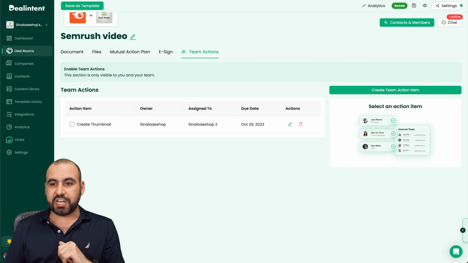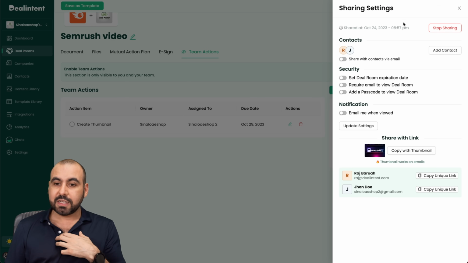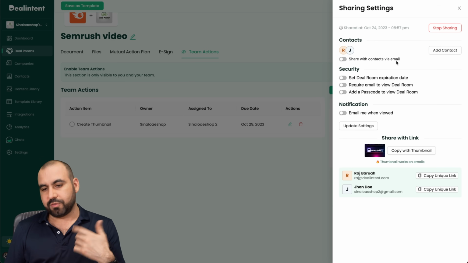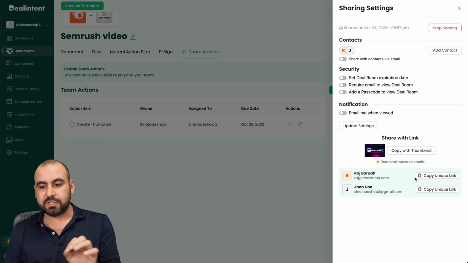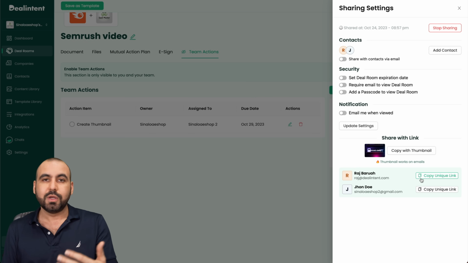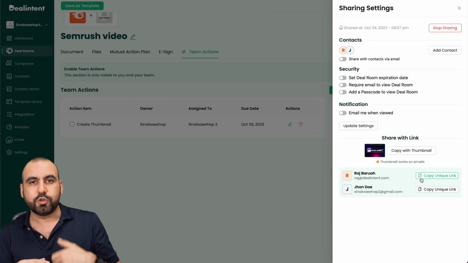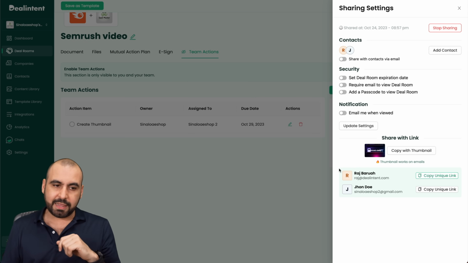Okay. Now for sharing, here are the sharing settings. You can stop sharing. You can add contacts. You can share with contact via email. So if you do that, it'll send out an email. Security for the room, notifications, update settings, the shareable link. And if I want to copy a link specific for that person, so if you write an email and send that link to give them access to the deal room or to book, etc., use that link there.